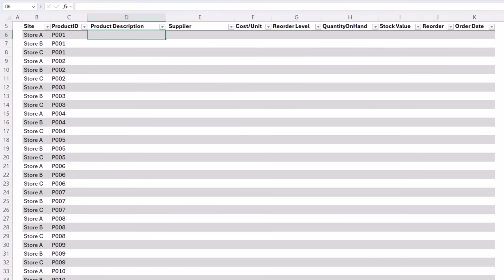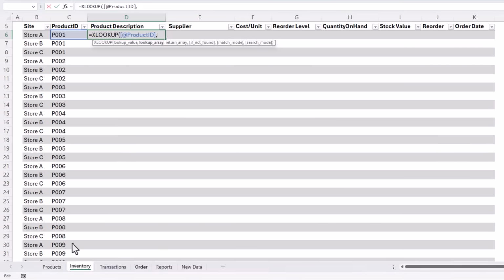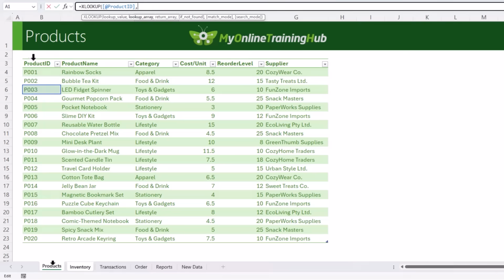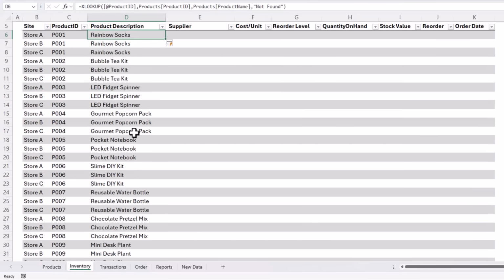And then product description, supplier, cost per unit, and reorder level link directly back to the product sheet using an XLOOKUP formula. Or for earlier versions of Excel, you can use VLOOKUP. What am I looking up? The product ID. Where am I looking it up? In my products table. And I want to return the product name. If that product is not found, we'll just return the text not found. Close parentheses on XLOOKUP, and it copies down the column.